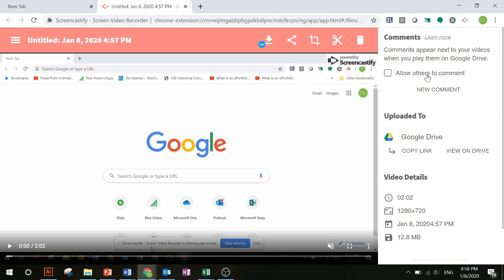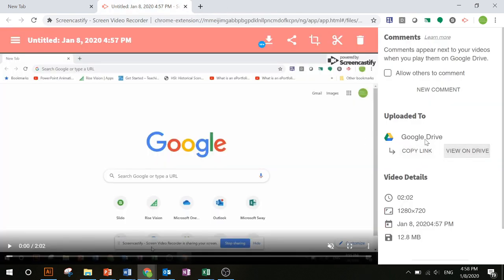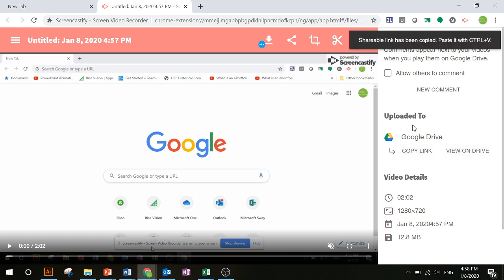I can allow others to comment. It's already uploaded to my Google Drive, so I can copy the link or I can view on Drive. If I choose to view on the Drive, I can see it. Oh, it's processing. Okay. Well, I can also copy this link here, which enables link sharing. And so a shareable link has been copied.